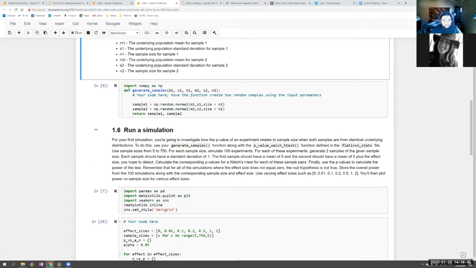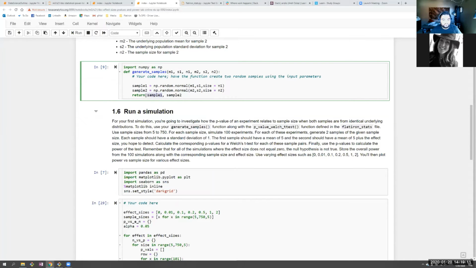Simple enough. So we define our function that takes those six parameters. We're just going to say sample one is equal to np.random.normal. That's going to randomly select values that are normally distributed. The mean will be M1. They'll be distributed around that mean. The standard deviation will be S1 as put in there. And then the number of random selections is going to be determined by the size parameter, which is N1. Same for sample two, and it's going to return these two arrays for us: sample one and sample two.